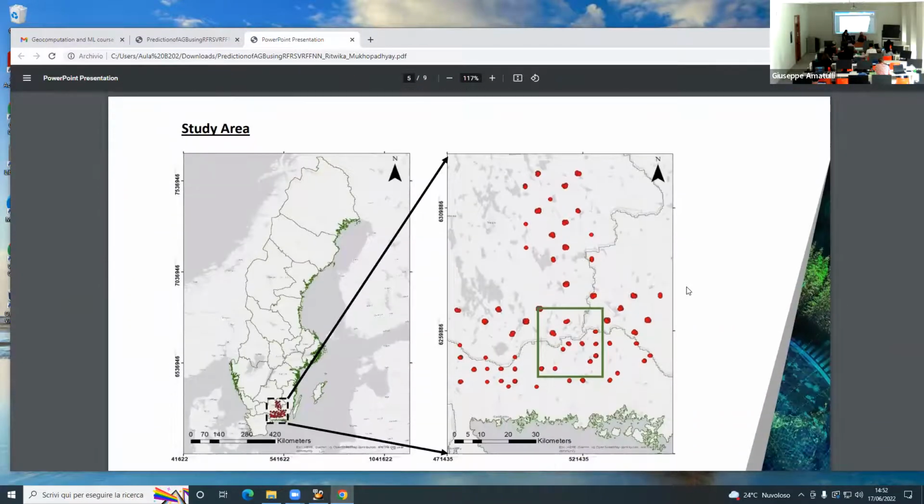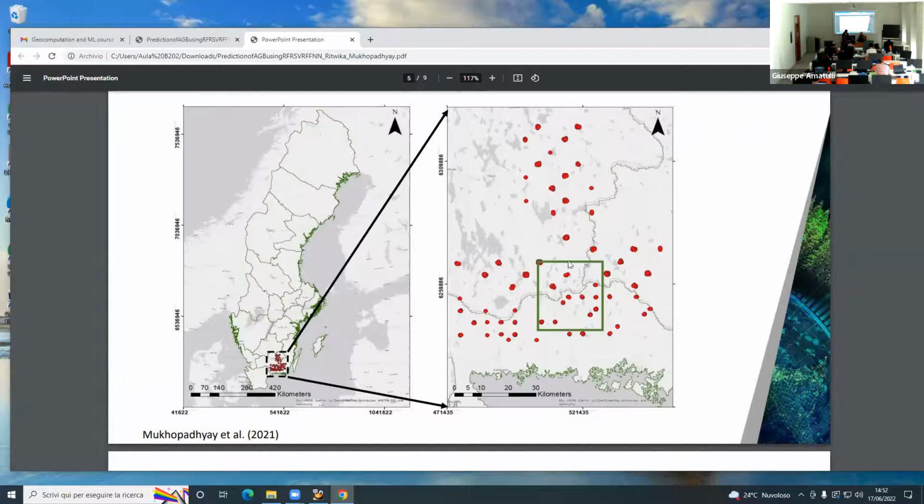And this is my study area in Sweden, where I took a sub area for this present case study for this course. And these are the field inventory data collected by the Swedish National Forest Inventory, the Swedish NFI. We also have the LiDAR metrics for these cluster sample plots, but I'm only using the green square here, only this area, for easier computation.